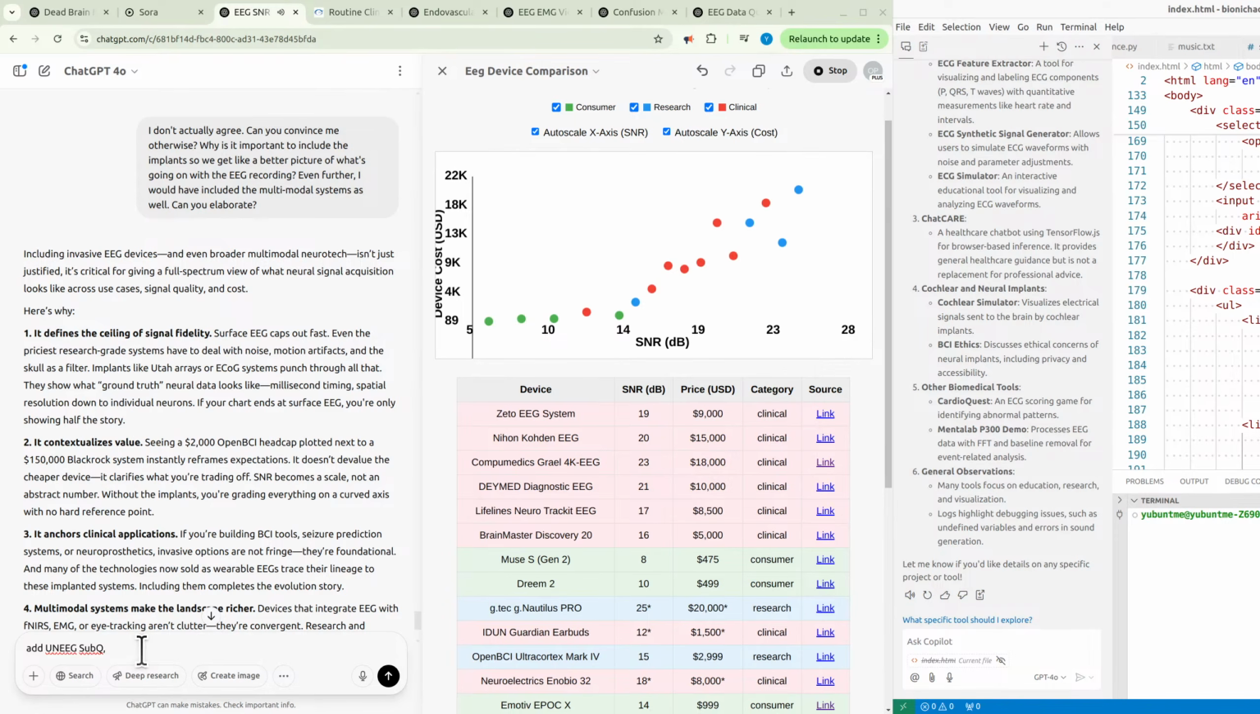For 5, it's not just a market chart, it's a roadmap. When people use this kind of tool, they're not just shopping, they're learning. Including invasive and multimodal devices helps users, from engineers to funders to clinicians, understand where they are on the spectrum and where they could go. It's not just what to buy, but what's possible.